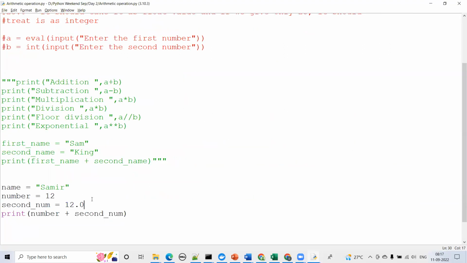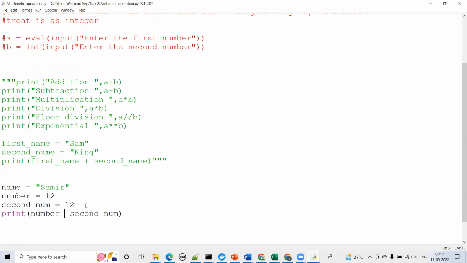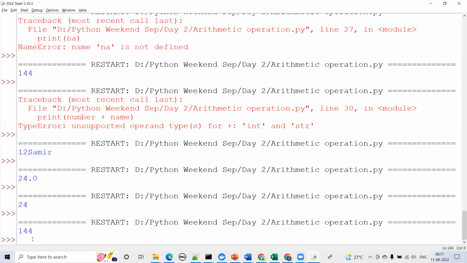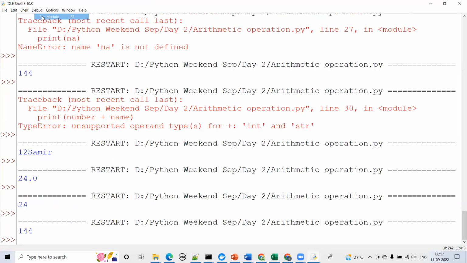What if both are integers? What will be the data type of the result? Anyone can take a guess? Integer. Integer plus integer gives an integer. Integer into an integer will also give an integer. What about division? Both are integers, but if we divide them, we will get a float value.